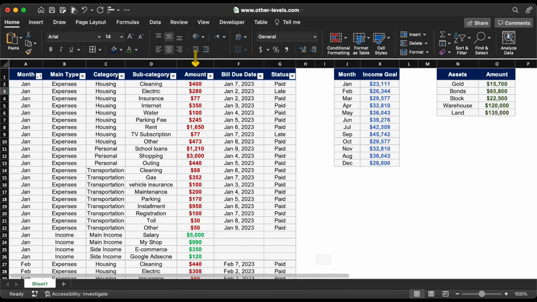The fifth column includes the amount, wherein red color indicates expenses and green color indicates income. The sixth column indicates the bill due date and the seventh column indicates the status of the bill, which is paid or late. We also have other data which includes income goals set for monthly income and total assets held on hand.